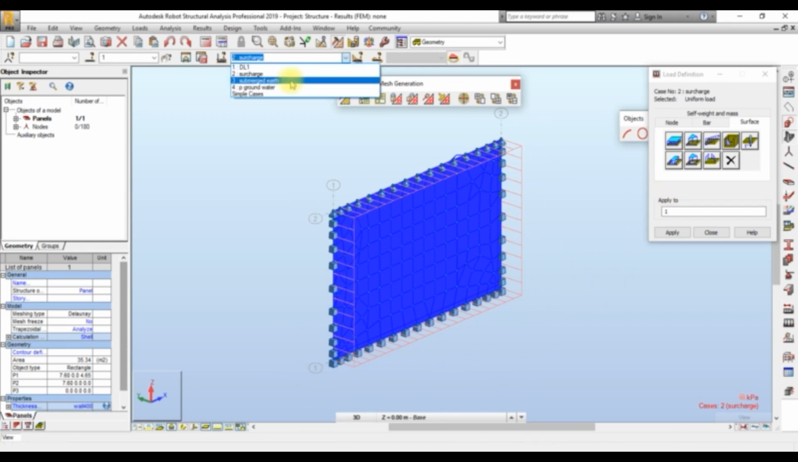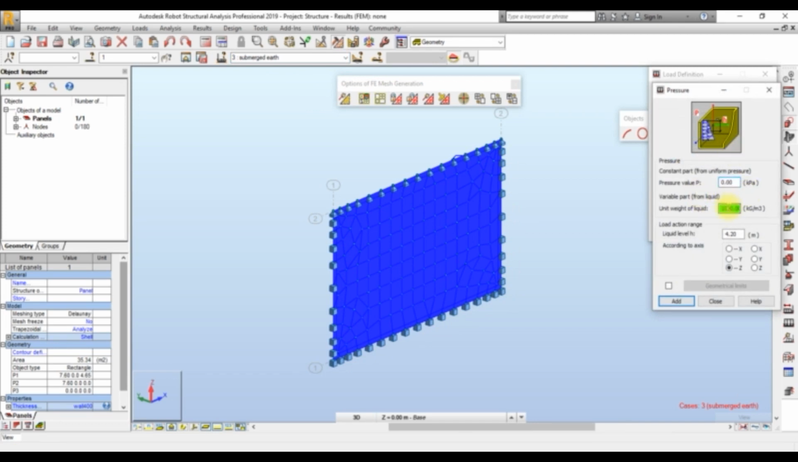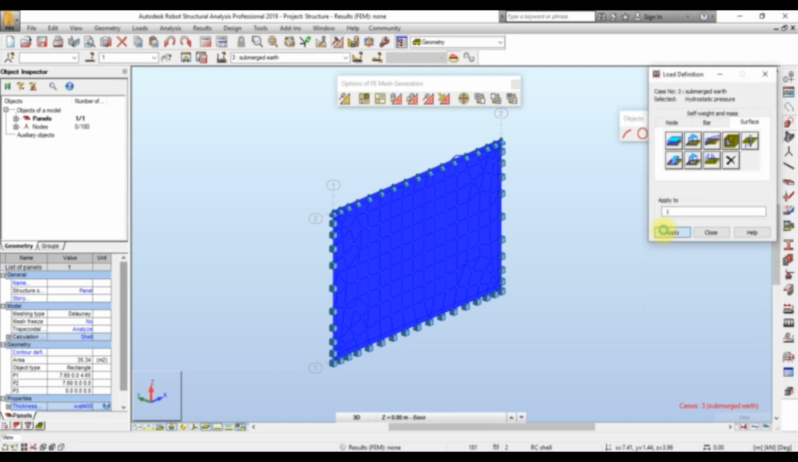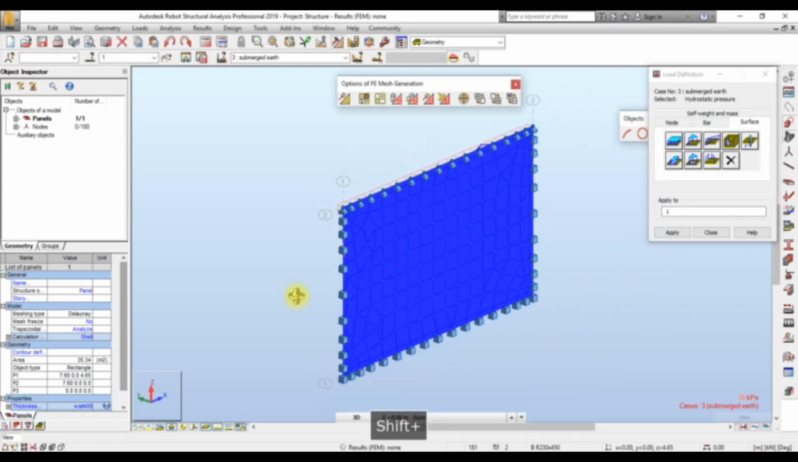I'll come to the other one, submerged earth. I'll pick on this value. So this should be, let me say 800. So from which height to which height, that is 4.65 minus 1 is 3.65. So I'll add, I'll apply. Okay, there is a mistake, sir.